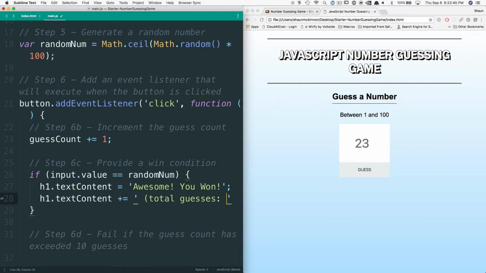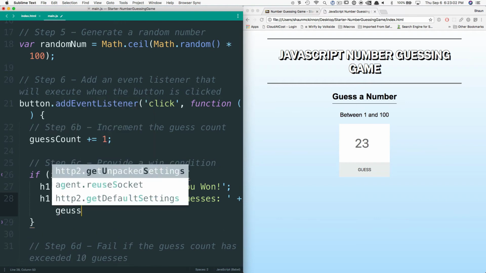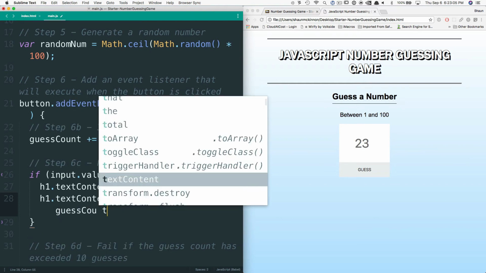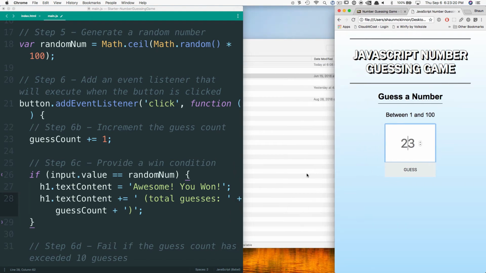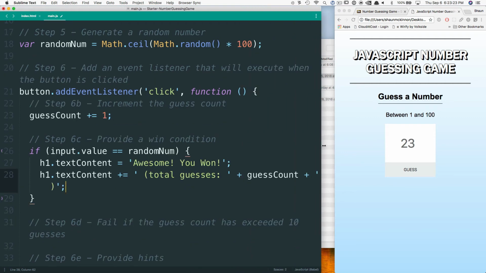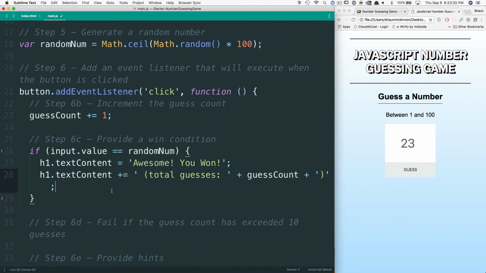Now, if I want to add a variable to this, I have two options. One, I can use backticks, which we'll take a look at next week, which allows us to do something called string interpolation. However, today we're going to not use backticks. So we'll have to use concatenation. So to concatenate the guess count, I'm going to do plus. Spell guess count correctly. There we go. And then I just want to close my bracket. I'm going to make this a little wider just because it's not that wide. There. Hopefully that's a little easier to see what's going on.